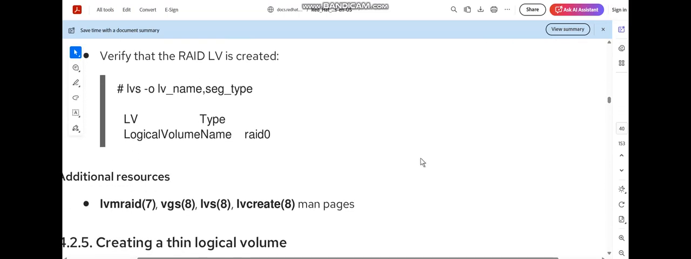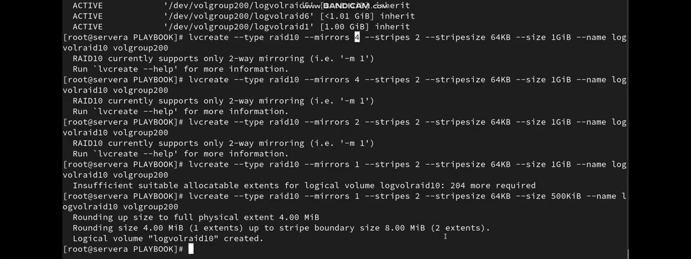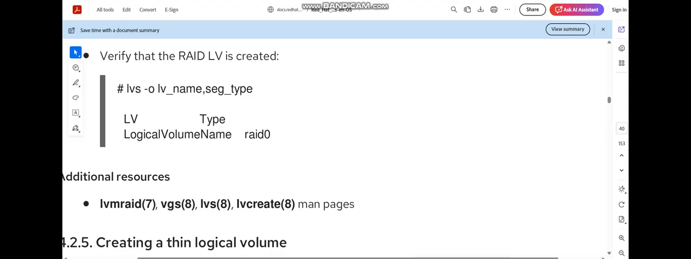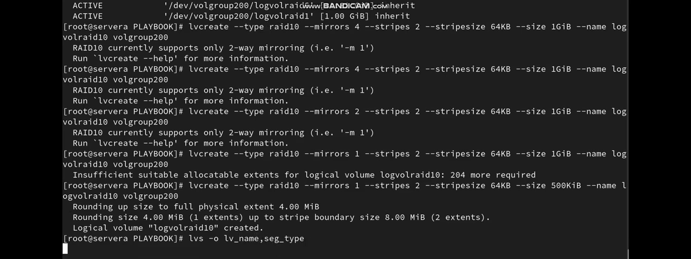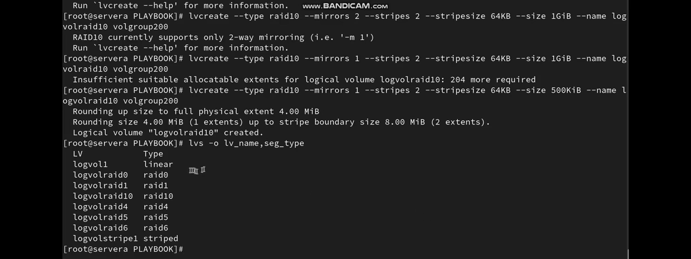So verify that the RAID LV is created: lvs -o lv_name,segtype. So you can see the type is also mentioned here. Logvol raid0 is raid0, logvol raid1 is raid1, logvol raid10 is raid10, logvol raid4 is raid4, logvol raid5 is raid5, logvol raid6 is raid6, logvol stripe1 is striped, logvol1 is linear.